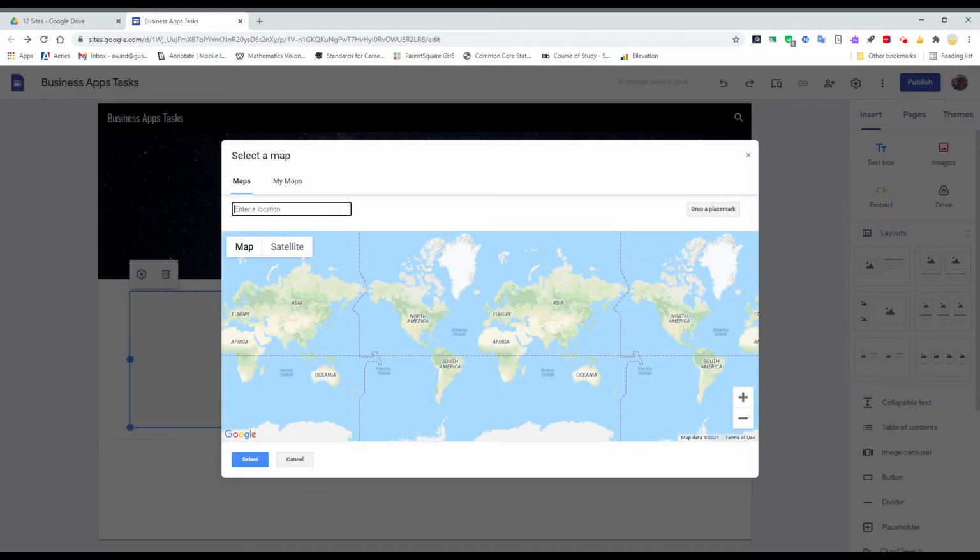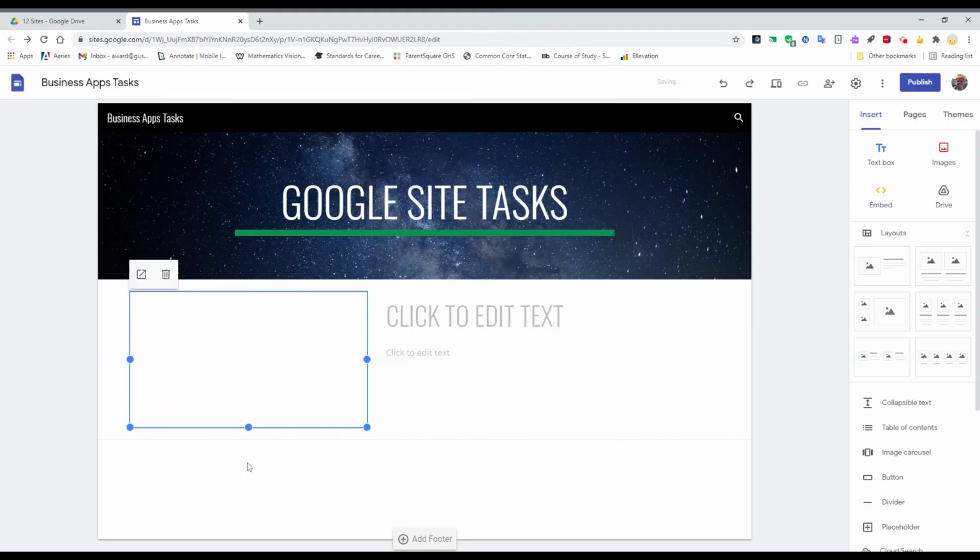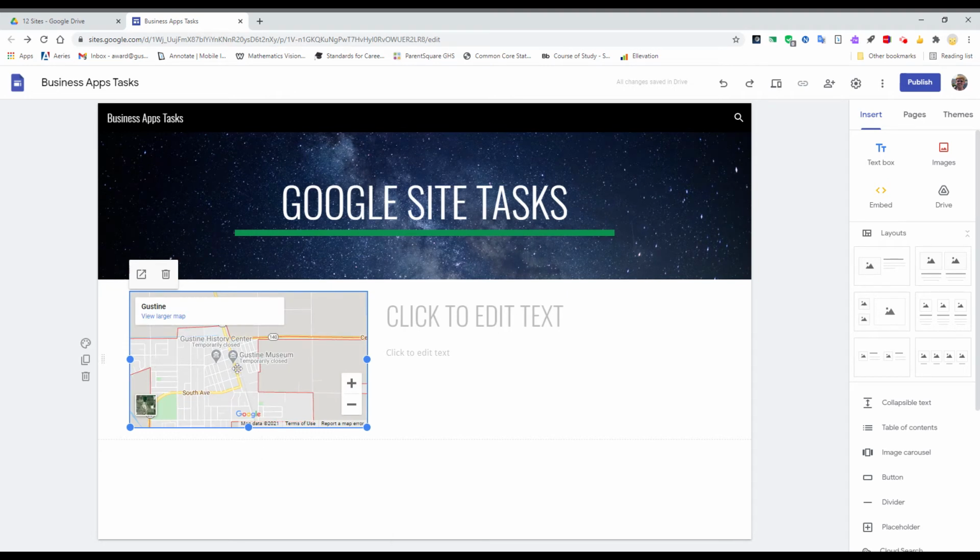And where do we want? We'll type in Gustine, California. That looks good. We will select it. And now we have a map of Gustine.